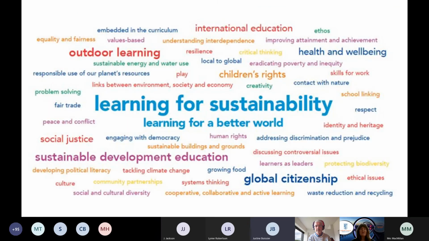So what we tried to do in Falkirk was to go back to the Learning for Sustainability word cloud, which you'll all be very familiar with, and to see if we could find a way to streamline the complexity of it.